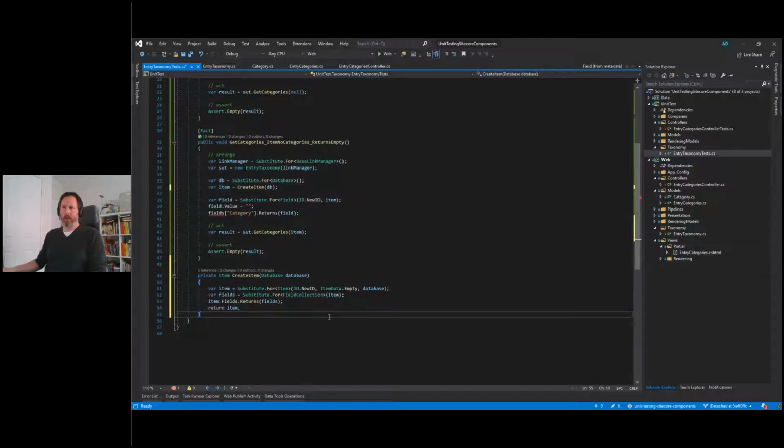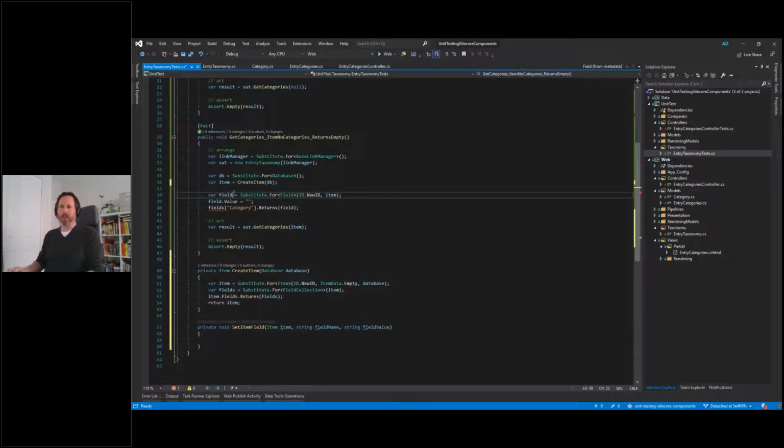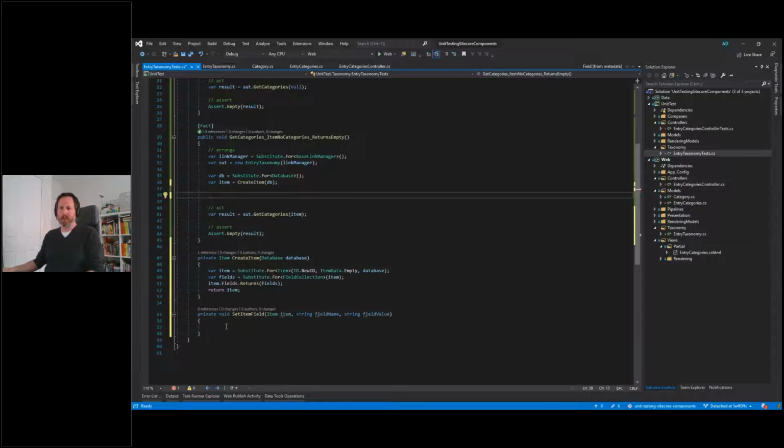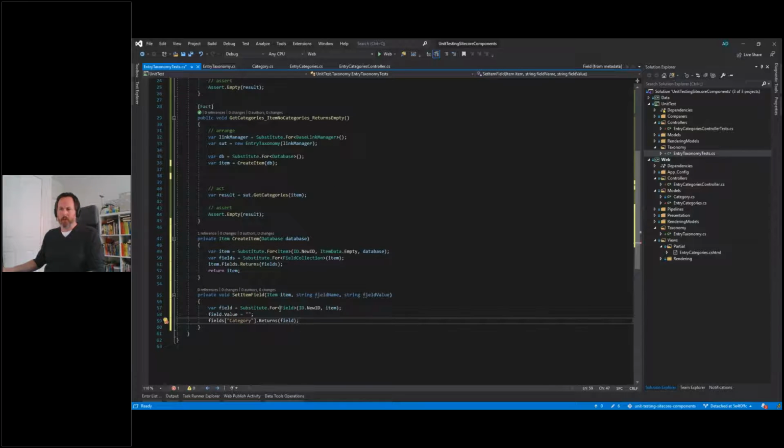And the next thing I'd like to do is set up a method for setting a field in the item. So private void set item field, pass in the item, pass in the field name, pass in the field value. Okay, go and copy this code from up here and drop that down here. Okay, so we're going to substitute the actual field itself for attaching it to the item. The value should be whatever we passed in here. And the field name, that's going to go into here.